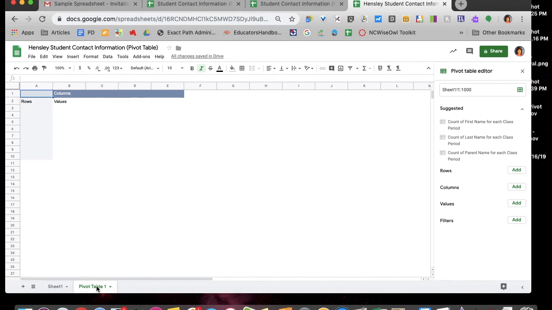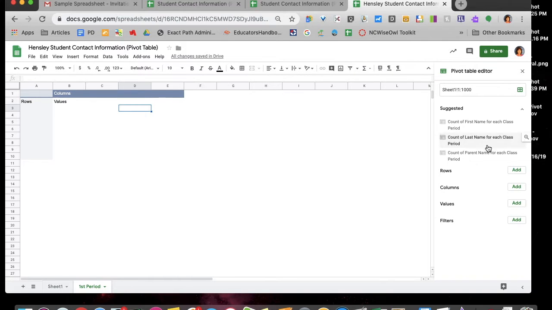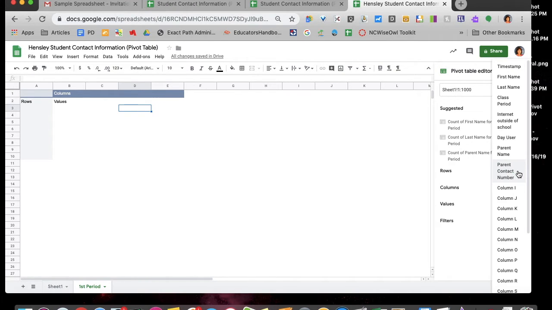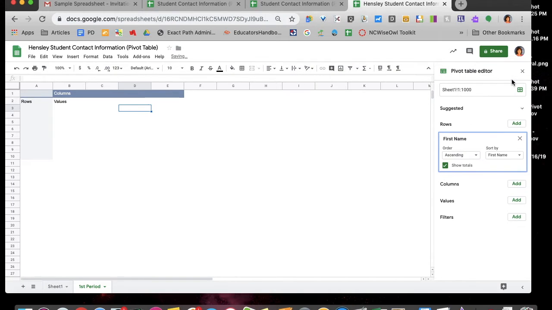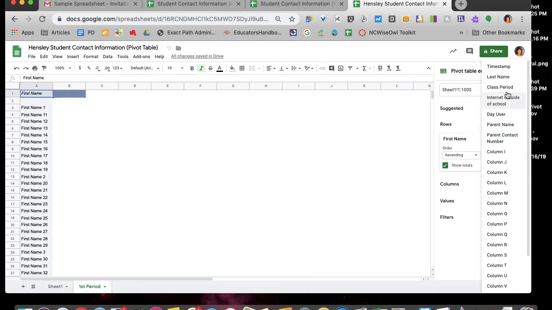I want to see first period students. So I'm going to rename my tab First Period. If at any time your pivot table editing box is missing, you can just click in your pivot table and it will appear. So what I want to do is add rows, and I want to have the student's first name. I want to add the student's last name.